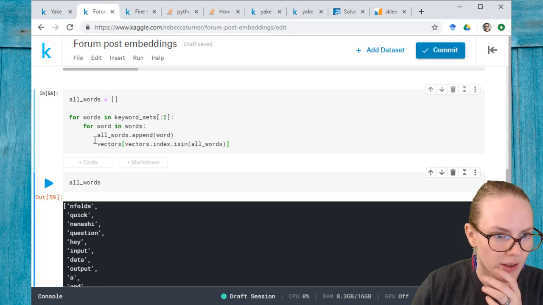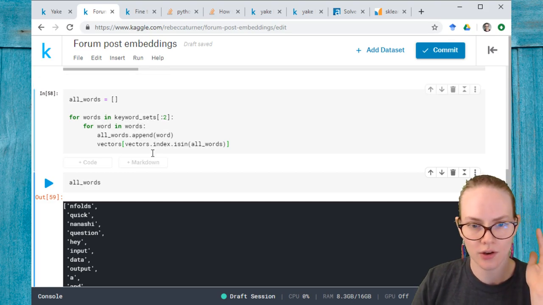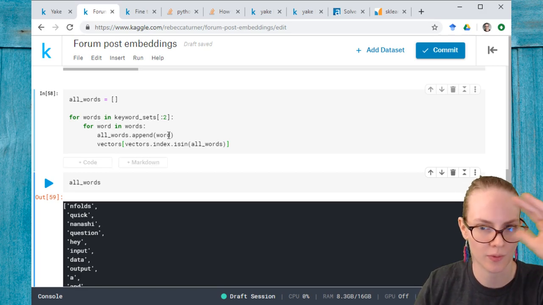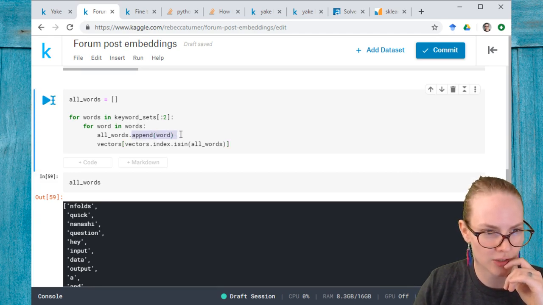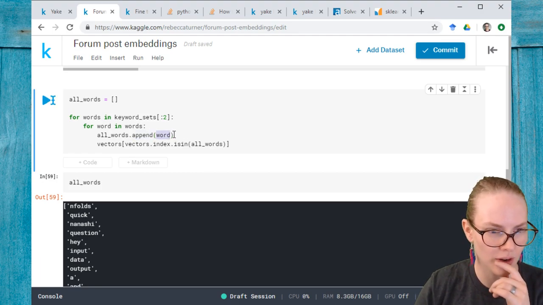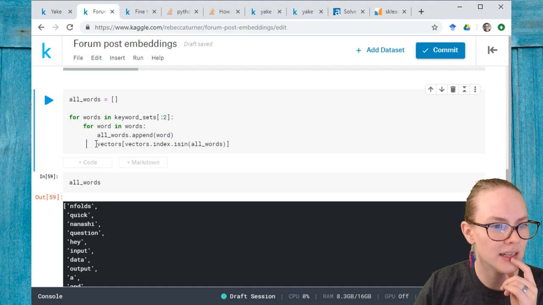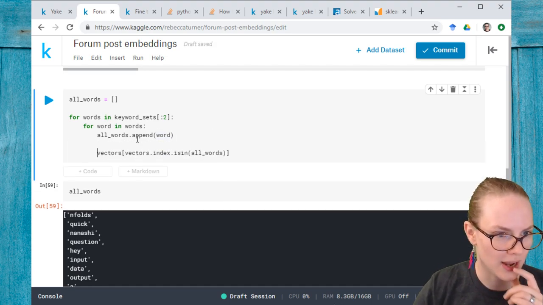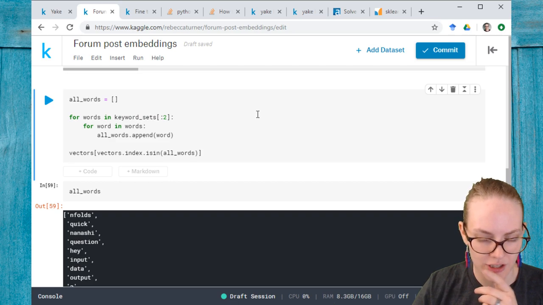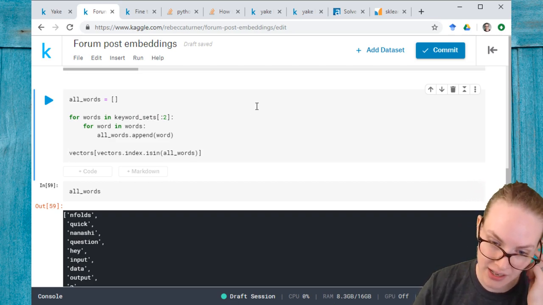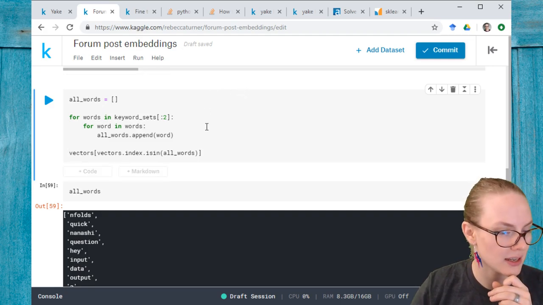Okay, so what is this doing? All words dot append word. Okay, so we're going through our three posts, and we're looking at each post. In each post, we're looking at each word. We are appending to all words. Okay, so I think what we actually want to append is not the word. Oh, I see. Okay, so this should actually be outside of the loop. And Shashank says that you can't do the search by 'the' because the index for rows is integer based and not words. Okay, that makes sense.